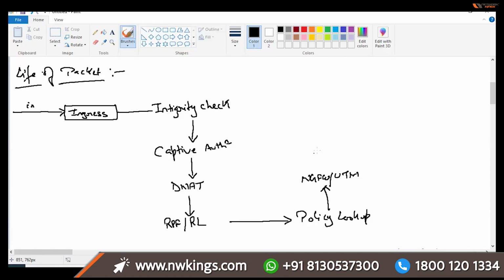Okay. Now let's say UTM says everything is good. Then what? Then the firewall will perform SNAT. SNAT action means it will check: do I have a SNAT rule which tells me to translate the source IP or the source port? If yes, then it will translate. If no, it will not do it. It will simply bypass this step.